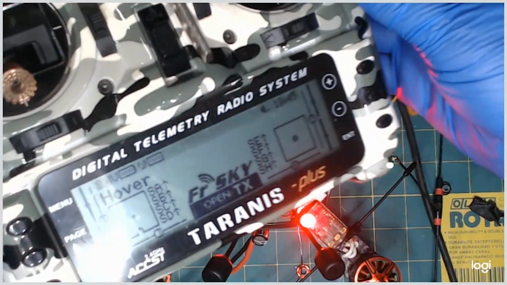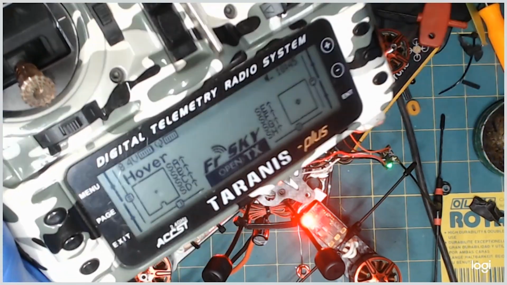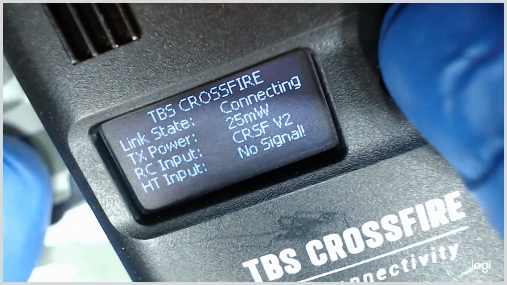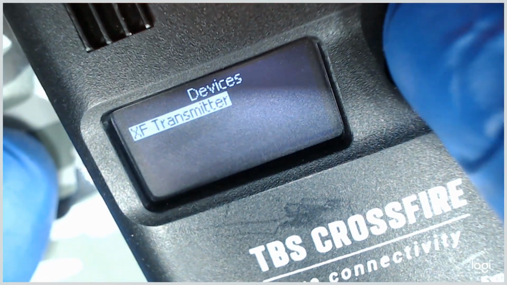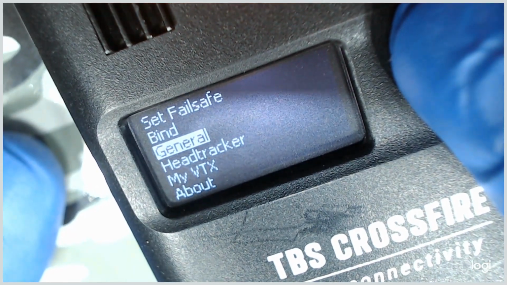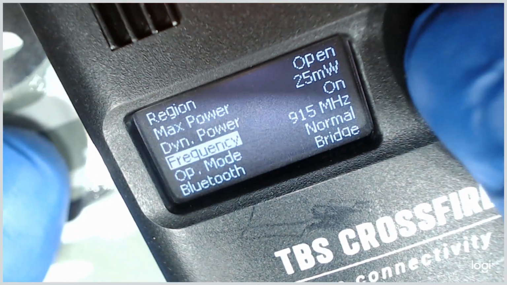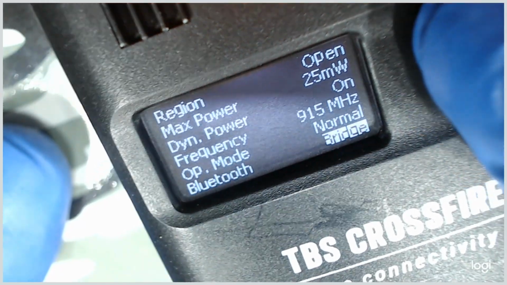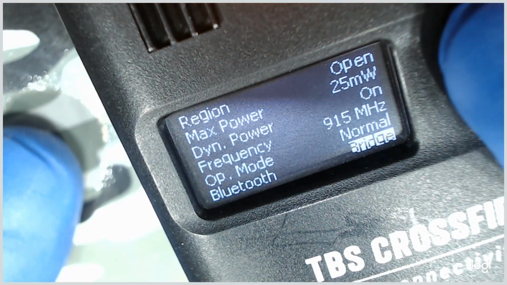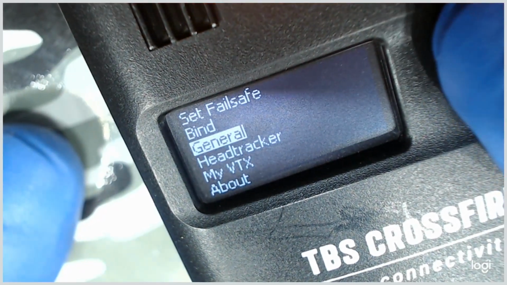So now, with your quad powered on and connected to your radio, you'll see we have a solid green light indicating that we're connected, and we have a solid signal on our radio showing good signal. Solid green light on the back, very important. So now we're going to hold down the button for 3 seconds to get into the general tab. Under the general tab, go over to the Bluetooth module setting and change that from off to bridge. Once you do that, you can back out of it and we'll get to the next menu. The next menu will be for the Nano.